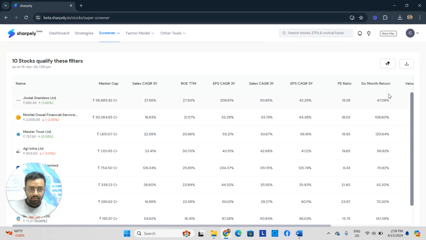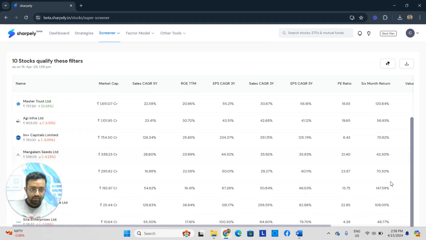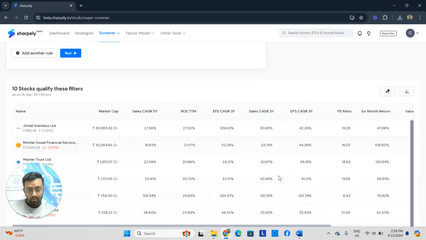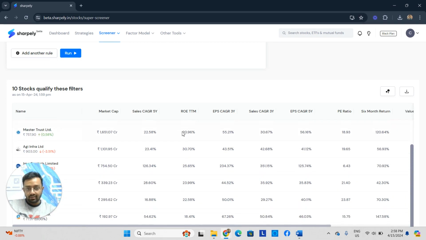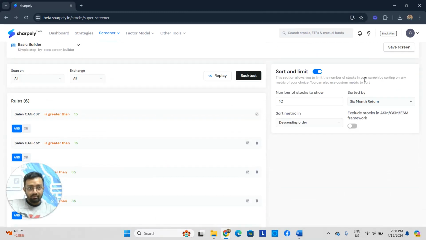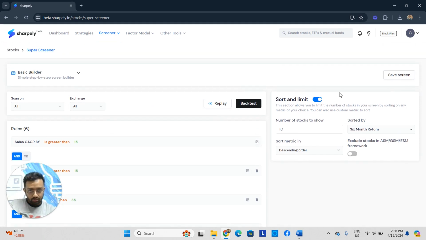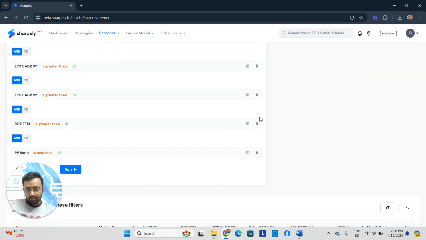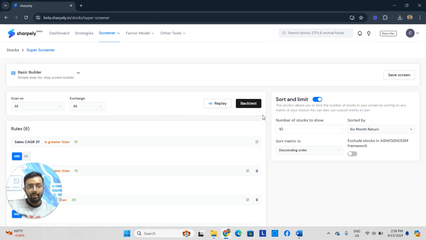highest 6 months return. So as you can see, these are the stocks with highest 6 month return. So these are the stocks that are showing non-linear PAT growth as well as very high momentum in the past 6 months. So basically, you can select any metric here. You can change this from market cap to anything else. So you can use this to limit the number of stocks in your output.